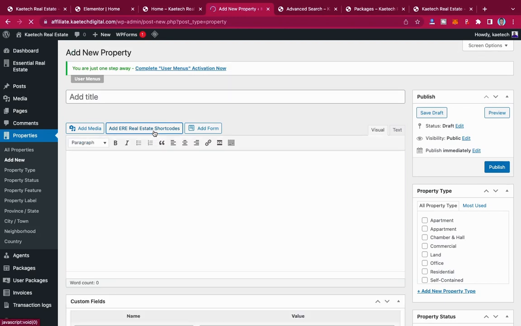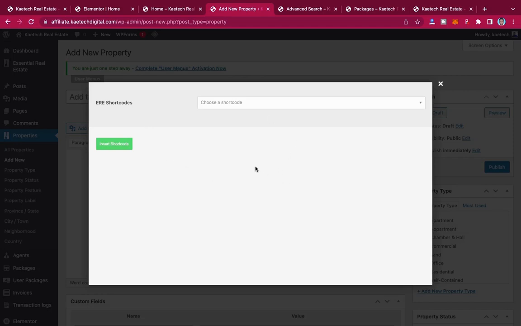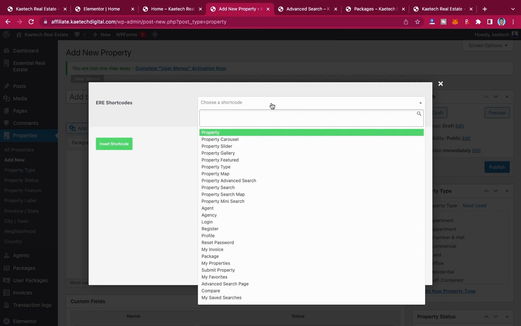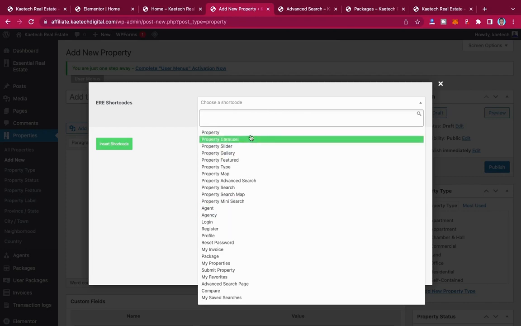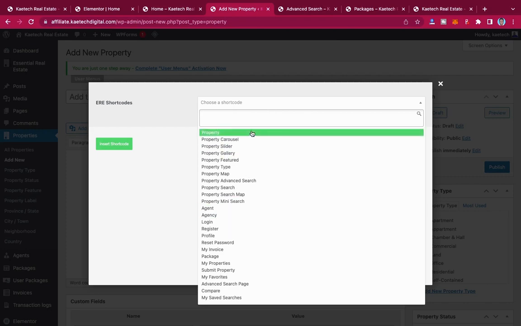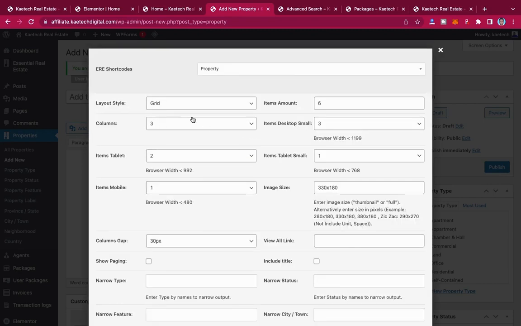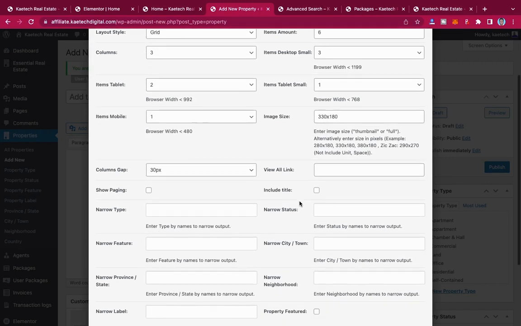Just click on it, and you see this one will pop up for you over here. Now what you have to do is choose the shortcode that we want. So what shortcode do we want? We just want the property shortcode. So we just click on property over here, and then the items amount, if you want it to be in grid, the number of columns, everything you can set over here.